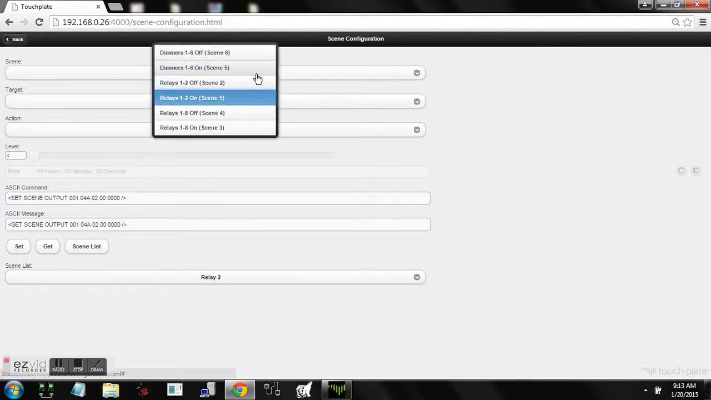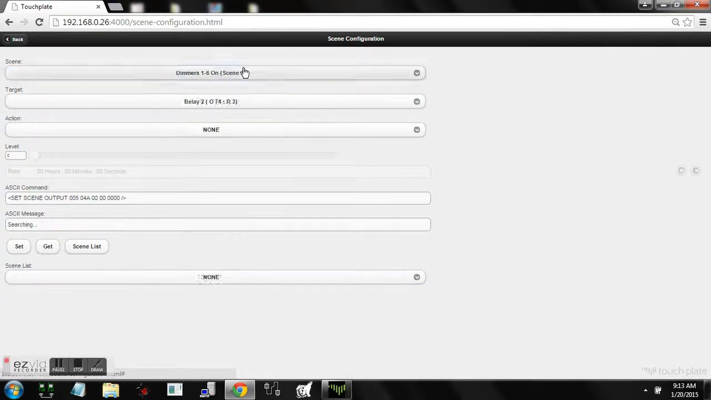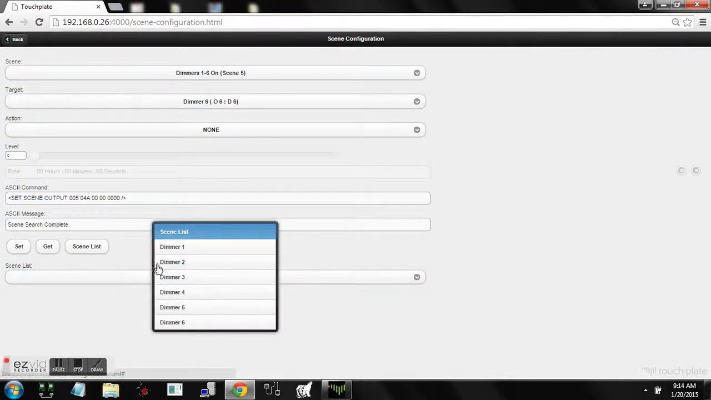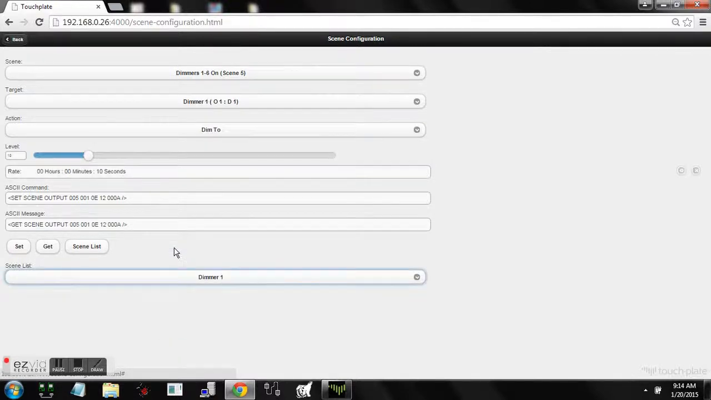If we want to look at any of our dimmer scenes, we can select scene number 5. Come down here and get a scene list again. Looks like we have dimmers 1 through 6 here. And again, these are just the names that have been assigned for these dimmers. We'll go ahead and select dimmer 1 here.